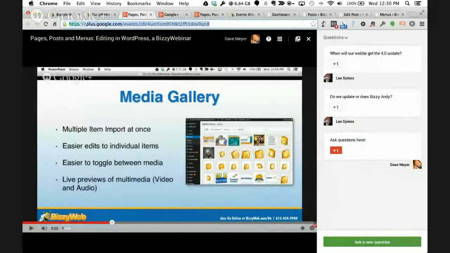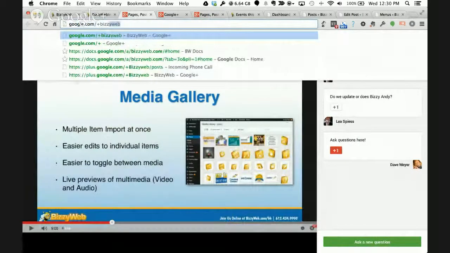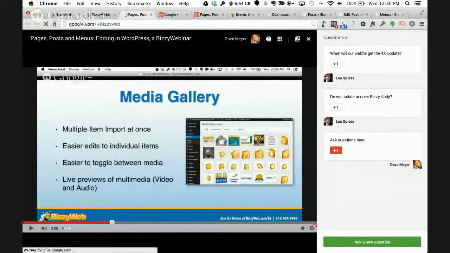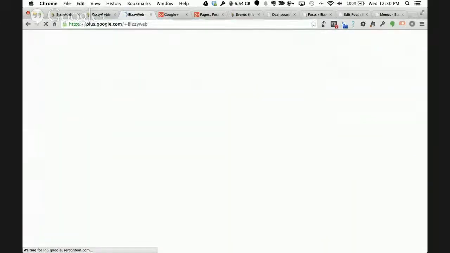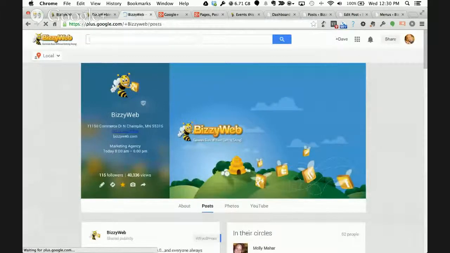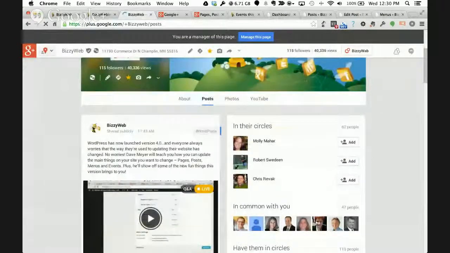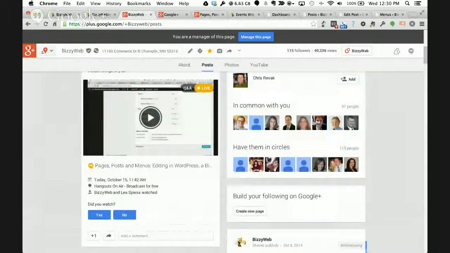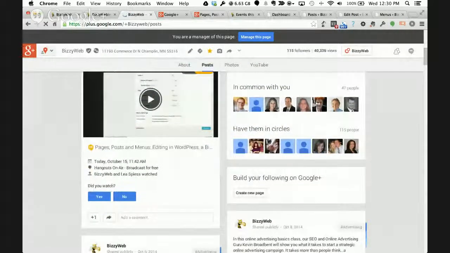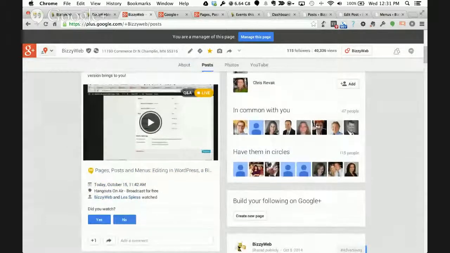google.com/+BizzyWeb. So if I type google.com/+BizzyWeb, or if I've clicked into the edit gallery, provided I already have an account on Google, I'll be able to see this post. And again, this post is in here, and I can just click on this Q&A button right here. I need to scroll up just a little bit, but when I click on this, it's going to open it up in a new window, and I'll be able to ask those questions.